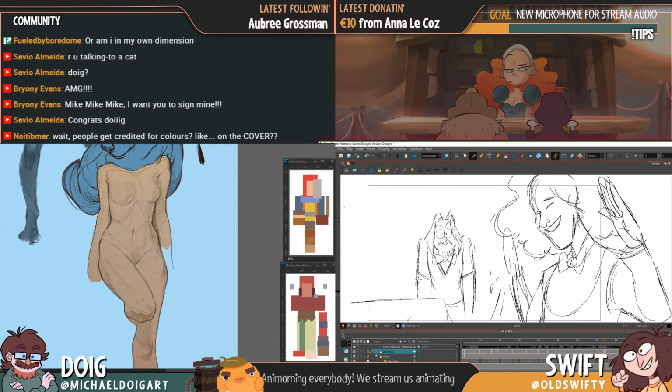Wait, people get credited for colors on the cover? Some colorists do get credited on the cover. Any colorists I work with will get credited on the cover. I'm not on the cover of this one. I'm on the inside leaf. Yeah, different companies do it different ways. Most times the colorist and the letterer aren't credited on the cover, but are credited on the inside page.